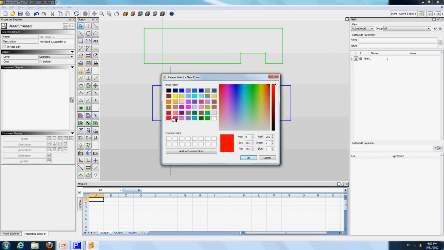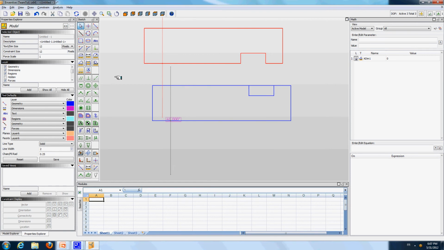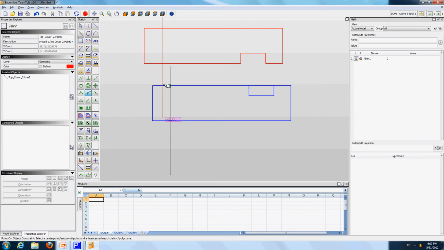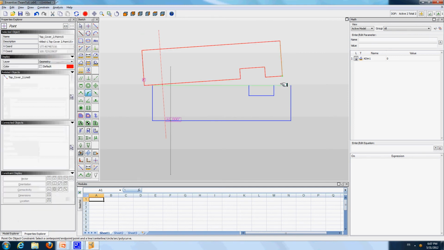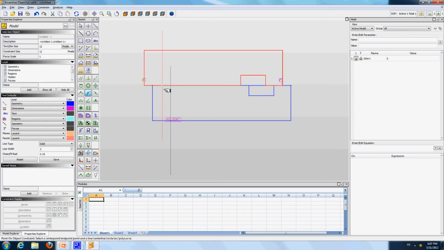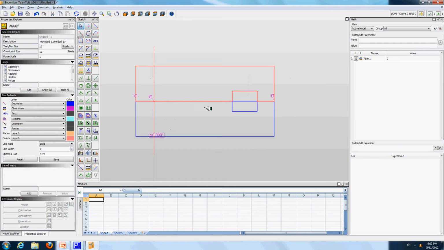The top cover will be mounted on top of the bottom cover using point and object constraints. This point will be on this face, this point will be on this face, and then this point will be on this axis. So now we have properly mounted the top cover on the bottom cover.